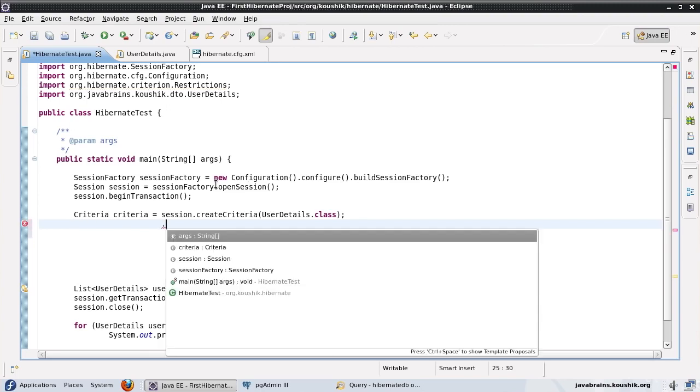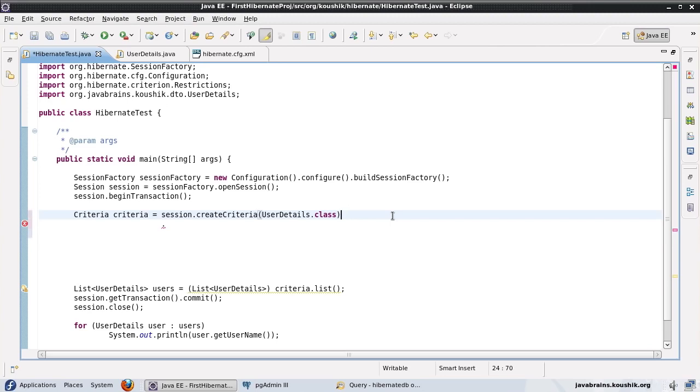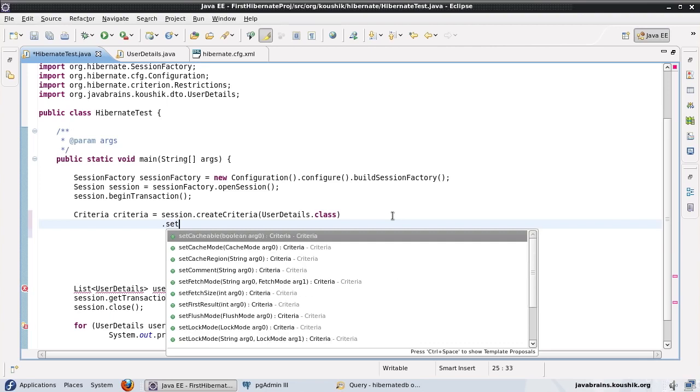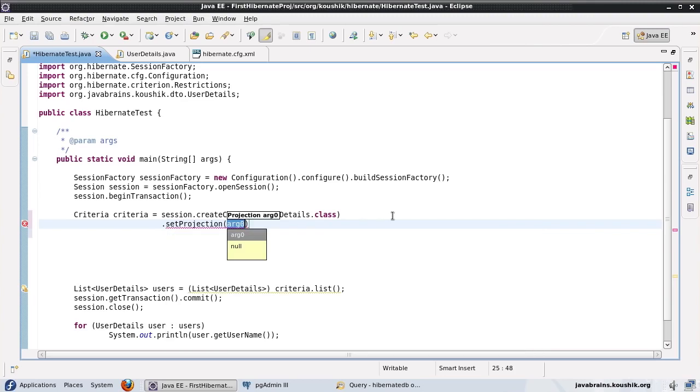Again, note that we have session dot create criteria dot and so on. So that's how it goes. We are able to chain these different methods. So it works for projection also. So I do a set projection. Now here what I can do is I can set projection for whatever data that I need.